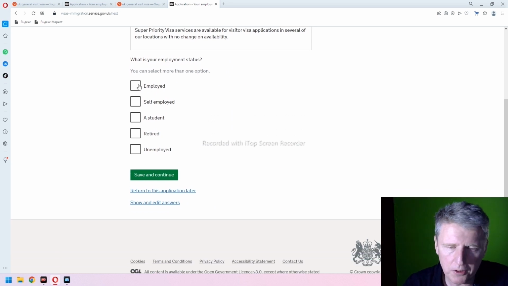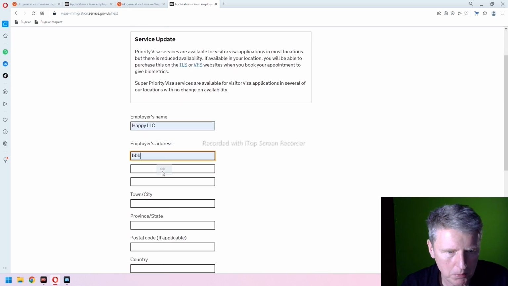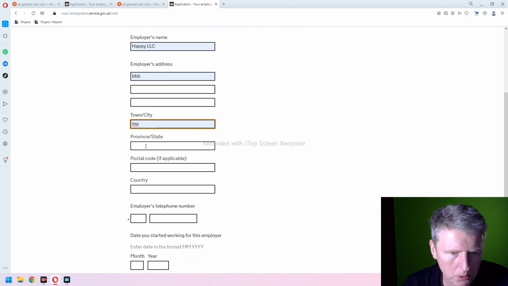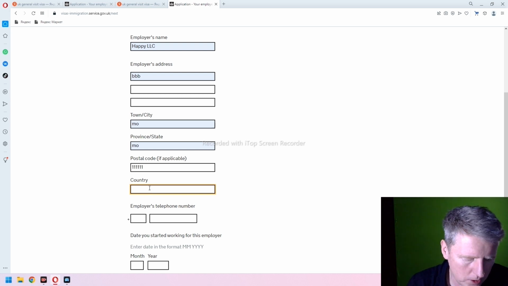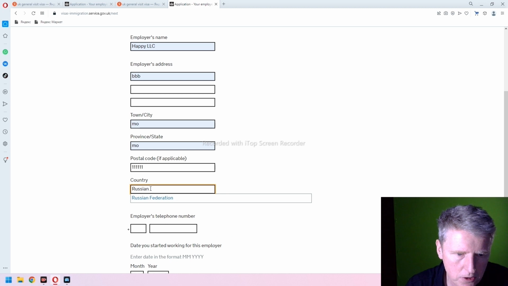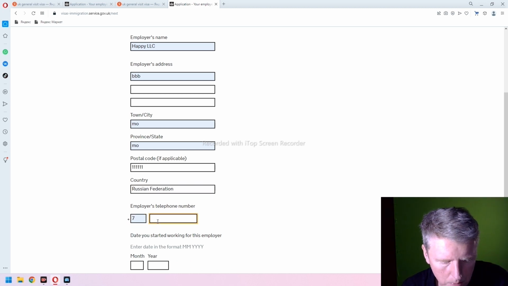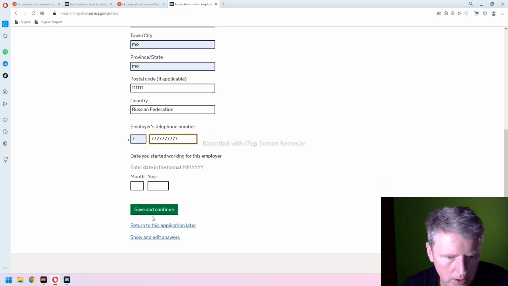Now if you're employed, it's going to ask you your income per month. If you're self-employed, it's going to ask for your salary per year. So let's say I put employed, I'm going to put Happy LLC, BBB, town Moscow. I'm just going to put anything there, 1111, country Russian Federation, employee's telephone number 7, and let's put 777777.